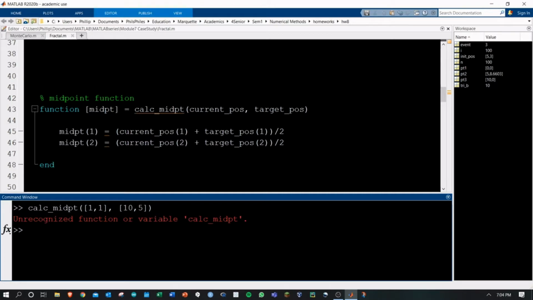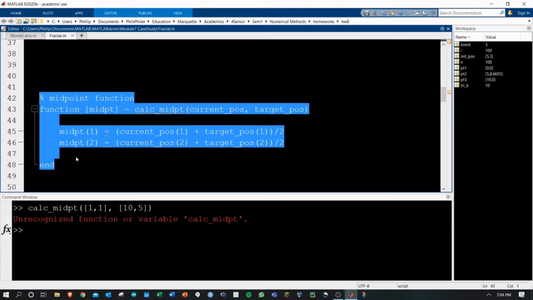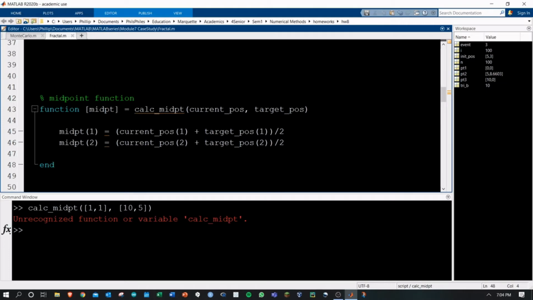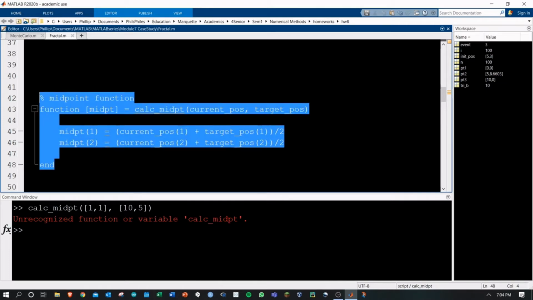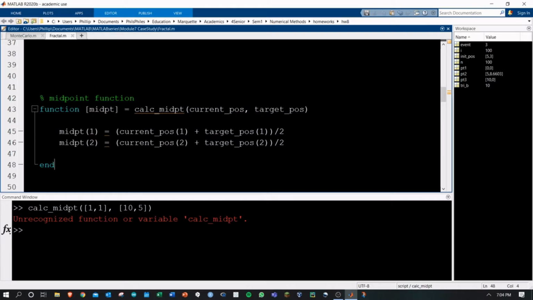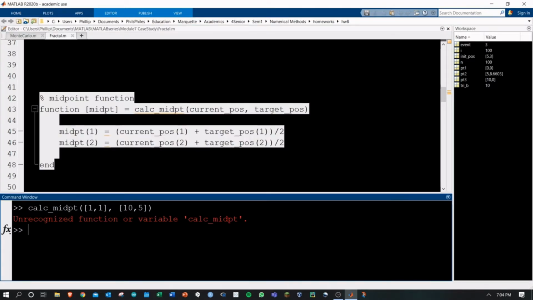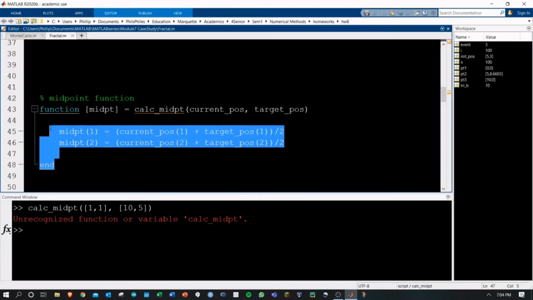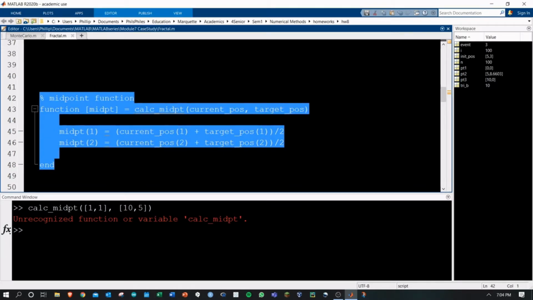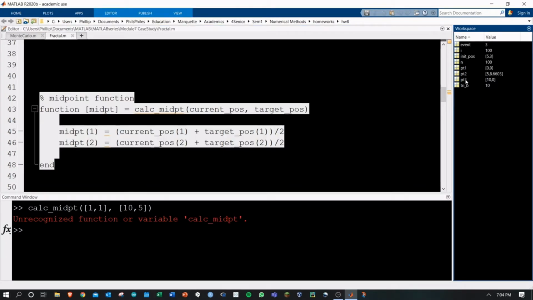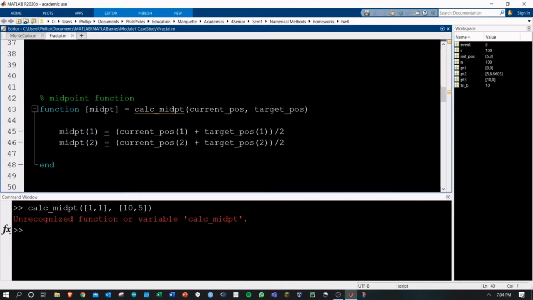Oh, we can't call this in the command window because this function is only defined inside the scope of this script. If we had a separate M file, we'd be able to call this. But this function is only created during the script that's running. You can see we don't have a function in the workspace to use. We'll need to try this in our script.